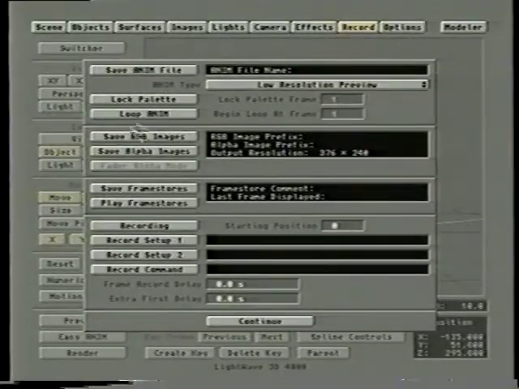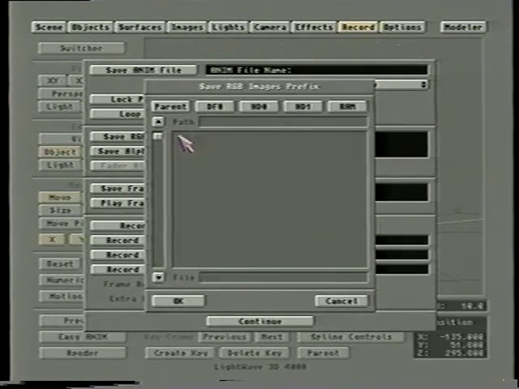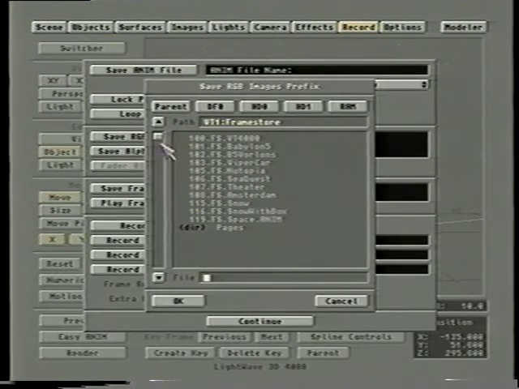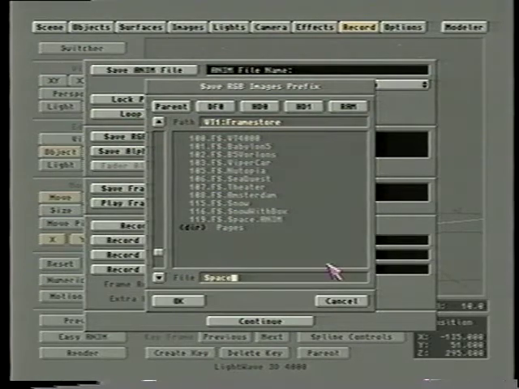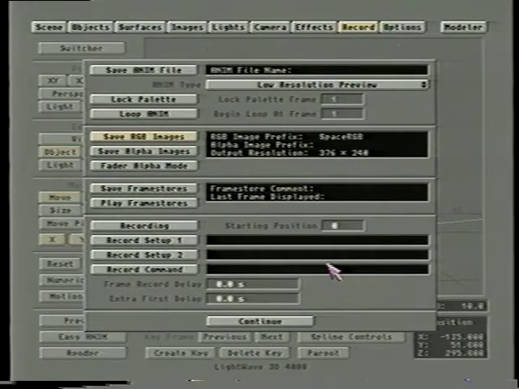What we do is click on Save RGB Images, and this will bring up a directory. In this case, it's our frame store directory. We can either save the images here, or if you have another directory defined already, you might want to save them into another directory. For this case, we'll just save them to the frame store directory, and we'll just give them a name. And the name can be anything. We'll call them Space RGBs. And we're virtually done. That's basically it.